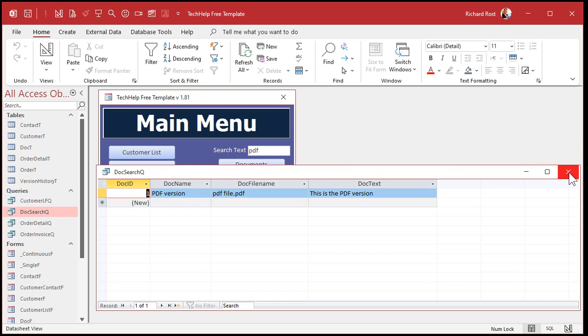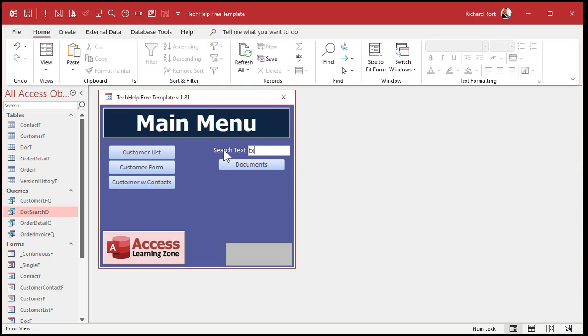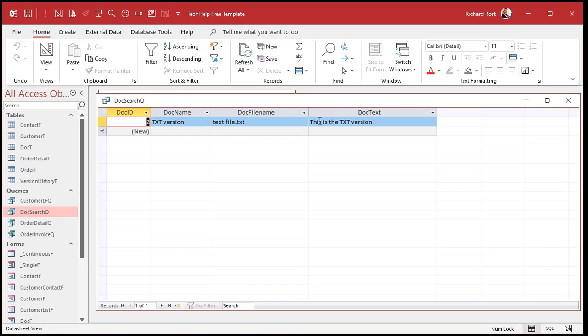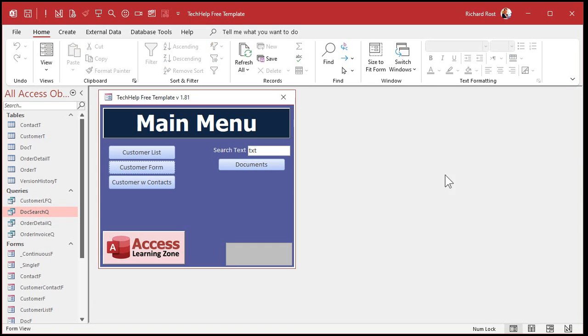See? And if I run it again, right, txt, got to hit tab, and then open the query. Okay, there's your txt version. And yes, if it seems like I'm jumping around a little bit, that's because this is a tech help video. I cover these concepts a lot slower in my full course, and I go over them in the order that you should learn them, not jumping around like this.